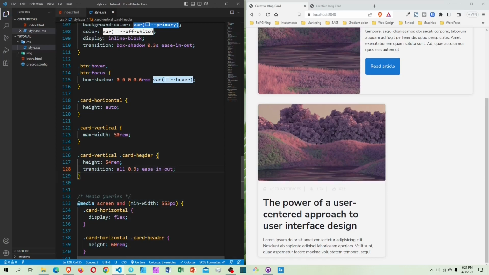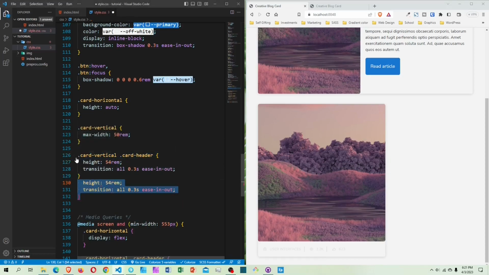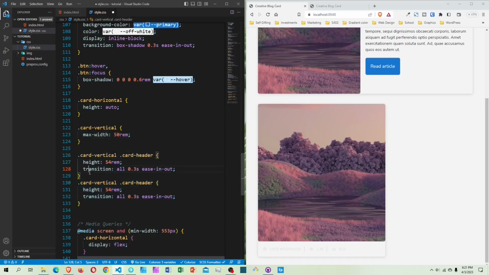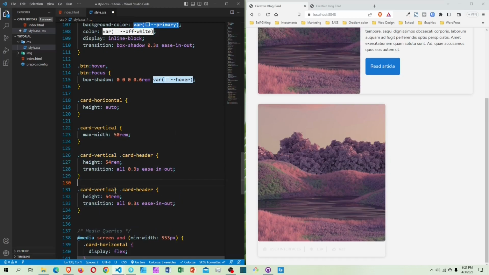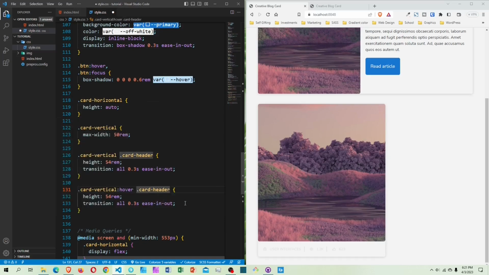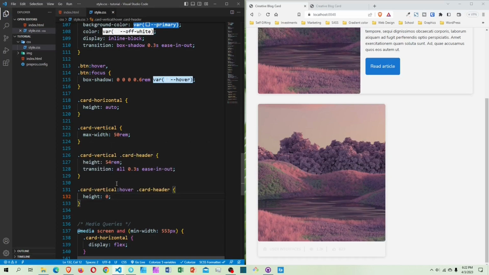So if I save this now, I see everything got scooped away. We don't have this left. Okay, but once we hover over this card, we want it to show up. So copy this, duplicate it, and once we hover over the card vertical, we want to set the height of the card header to be 0. Save this. So when we hover it, I can see. Hover it.